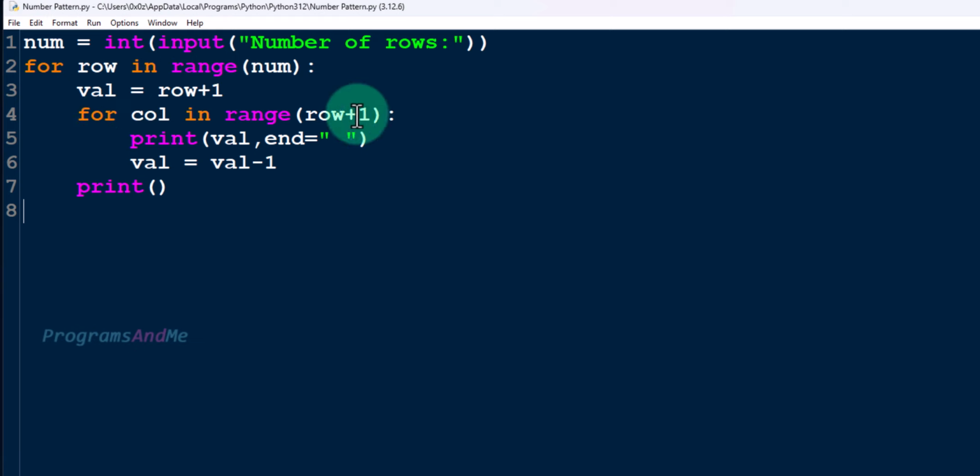Then we'll use a for loop for column. Inside that we'll use the print function to print numbers. And here first we'll print the number in the 0th column. Then to print the numbers in the remaining columns, we'll use this formula. We need to subtract 1 from the previous value, right? That's why we'll use this formula. Then here we'll use the print function outside the second for loop, to print different rows on different lines. So this is about the pattern.